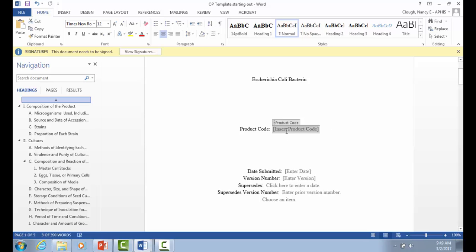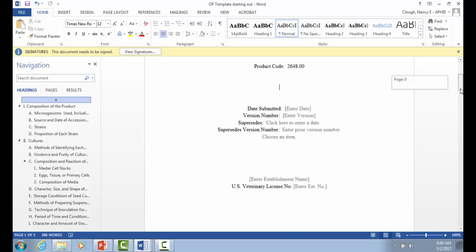So my product code, which will also transfer to the subsequent page headers. The date submitted, that is the date that you do anticipate putting it in the portal. So say this was something I was getting ready, and today I do intend to submit it via the portal. I'll put today's date in.